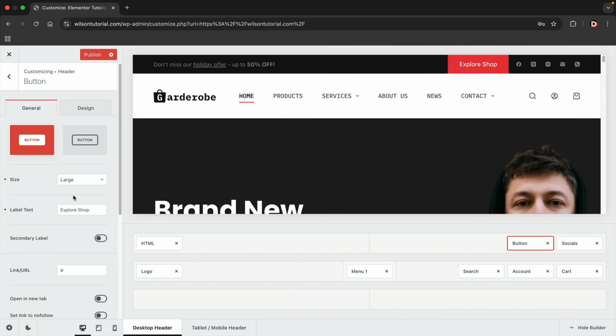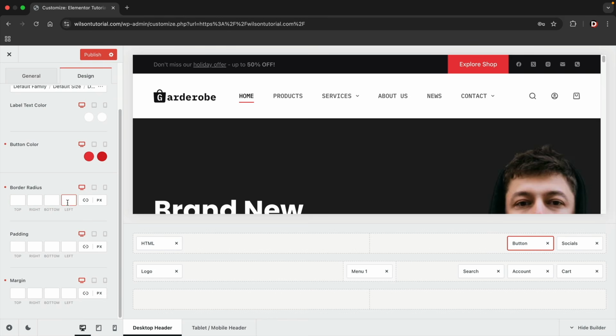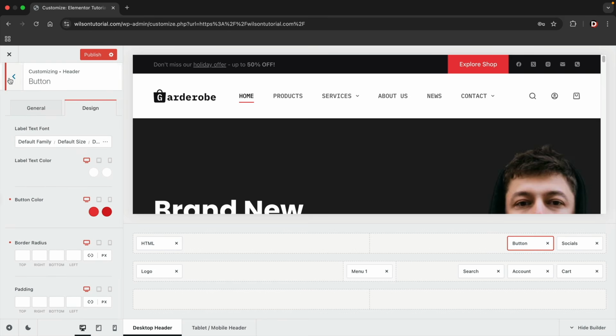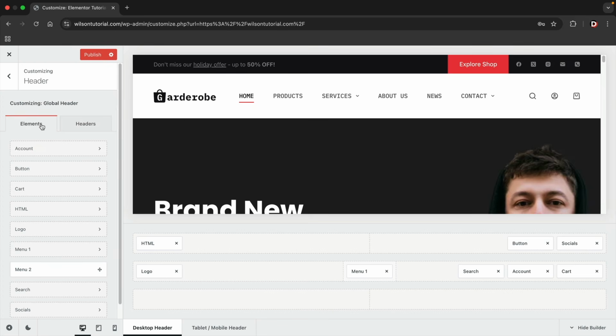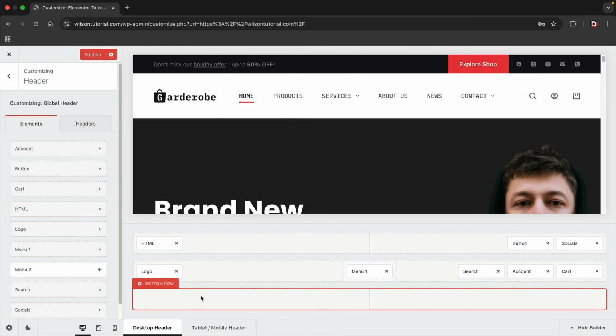Now when you click on the button, you'll also notice here that you can fully customize every single element with the Blocksy theme. The general tab just shows the general options like the size, label text, and a few other options. And they also have a design tab. This allows you to control the font and the color and also add in things like border radius. So let's go ahead and go back here and then I'll click on elements. Now really quick, for Blocksy, you can make up to 3 different rows, the top row, the main row, and then the bottom row.